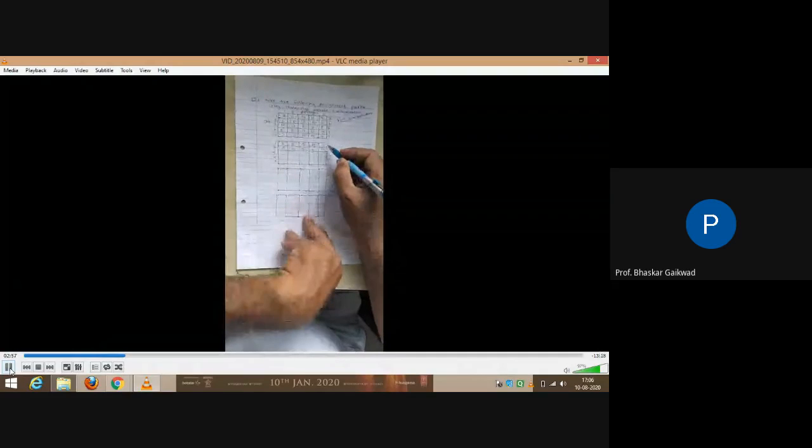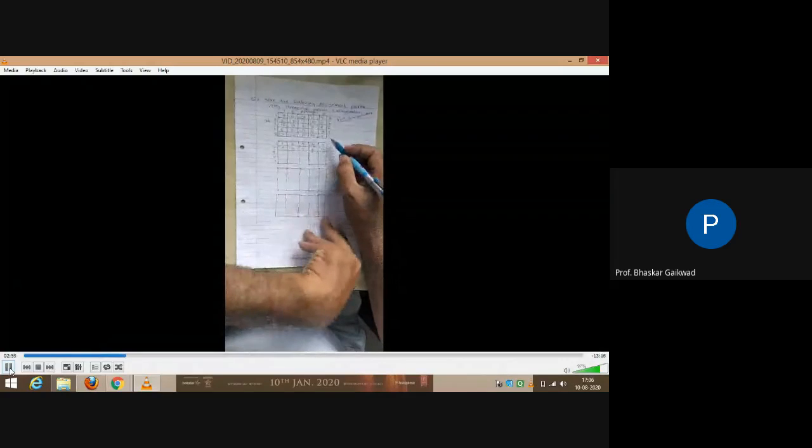Now we go to row number 3. So here it is 6. 12 minus 6, here it is 6. Then 13 minus 6, here it is 7. Then 6 minus 6, here it is 0. 8 minus 6, here it is 2.